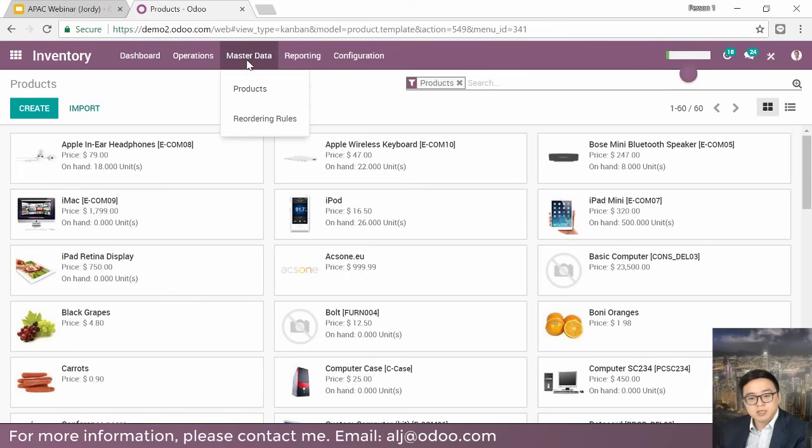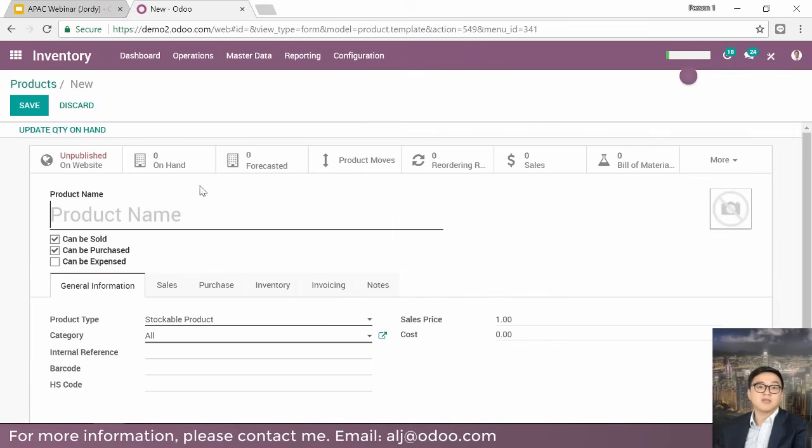This is the master data and products, so we have all our sellable products here. If you want to create one, let's create a service that can be purchased. For example, what kind of stuff? Like a cleaning service. Okay, so you have a cleaning service here.